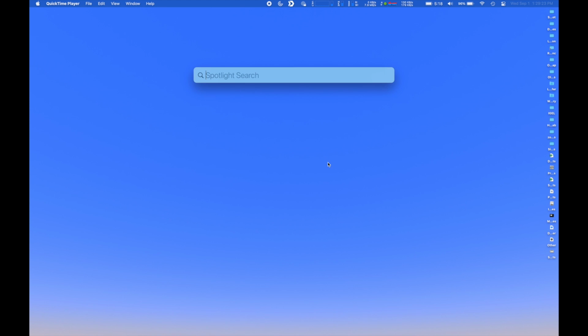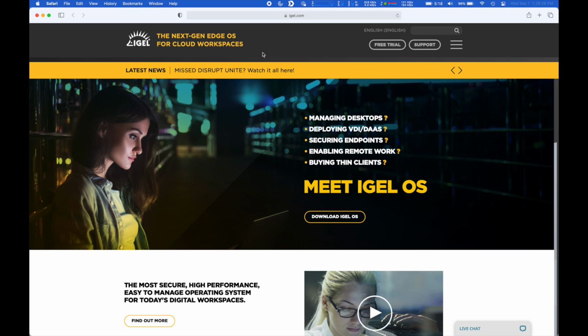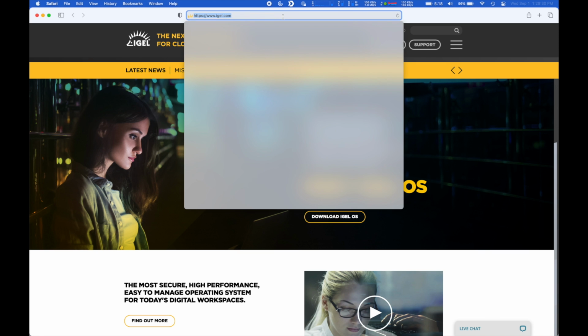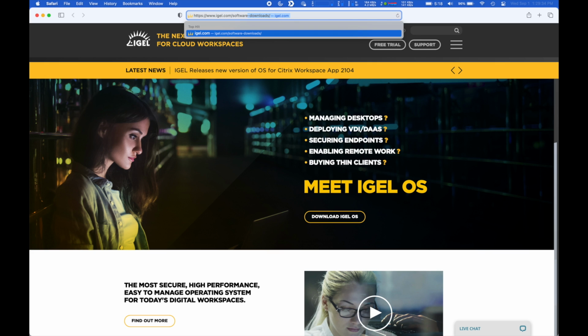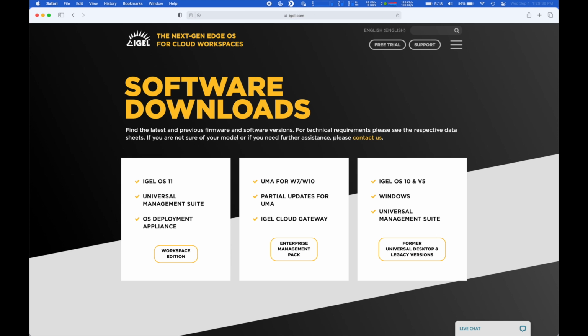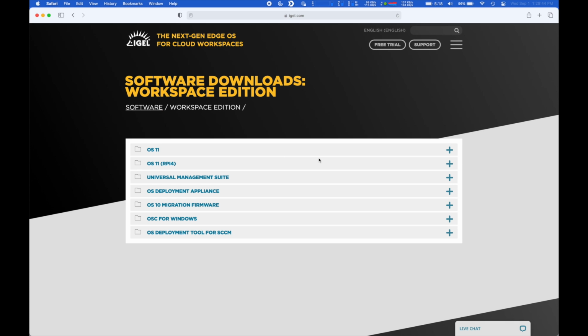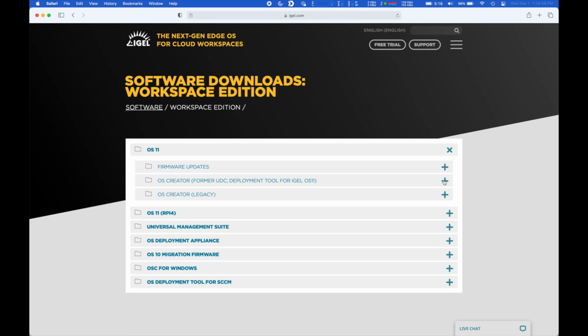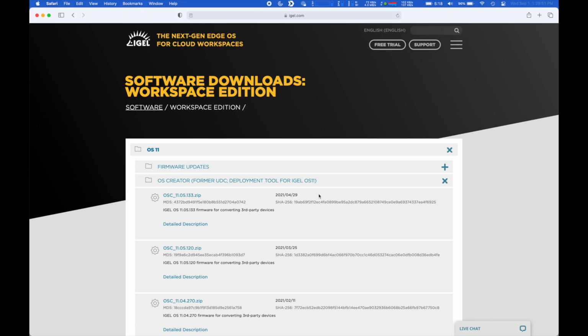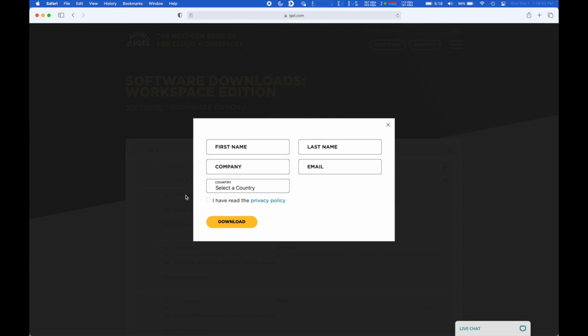First step is to just go ahead and open up your web browser. Once you're here, you're going to go to www.igel.com/software-downloads. When you get to this page, all that you need to do is select Workspace Edition, and you'll expand OS 11, OS Creator, and select the latest available.